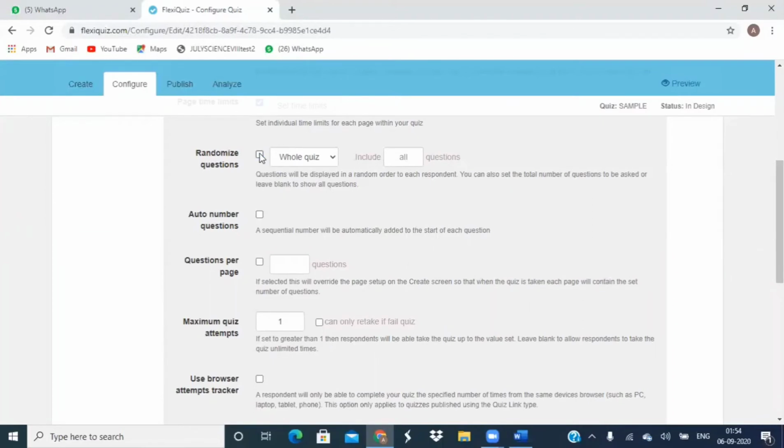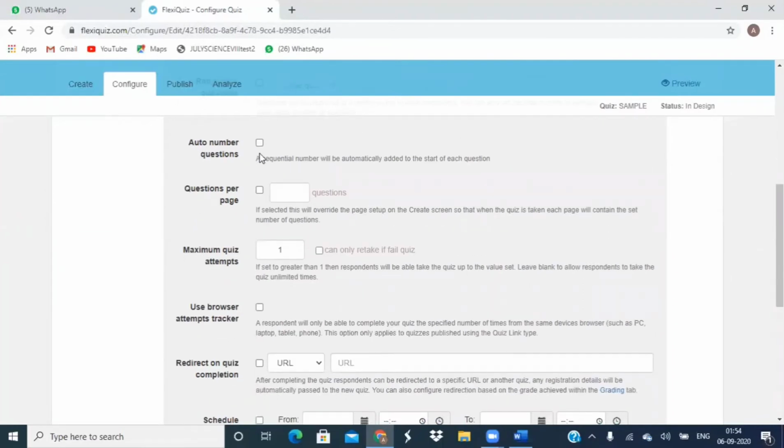Next, the maximum quiz attempt is 1, or you can give the student another chance. If you want to give the chance again, you can set multiple attempts, 1 or 2 or unlimited. If you want the user to attempt only a single time, then you can set 1.